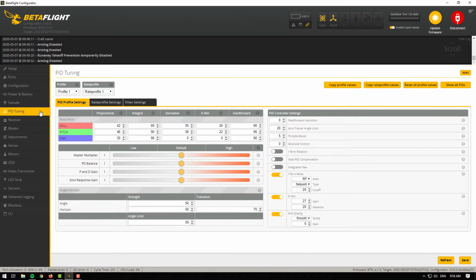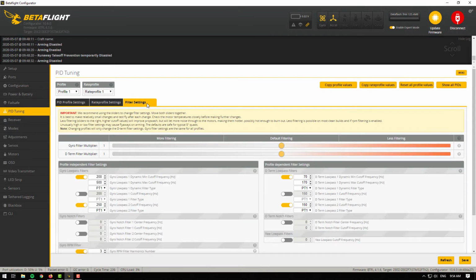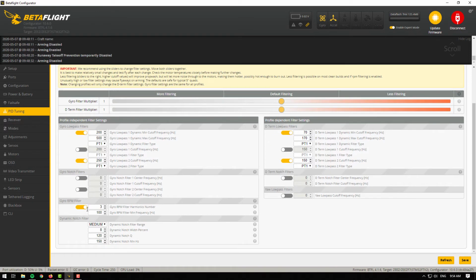Here we can leave our PID profile settings all on default, and we just want to look at our filter settings for now. Coming down to our gyro RPM filter, we want to change our gyro RPM filter harmonics down to 1. Under our dynamic notch filter, we want to change the filter range to low, and our dynamic notch width percentage to 0. Dynamic notch Q to 200, and dynamic notch min hertz to 90. Hit save, and we can move on to our configuration tab for the next section.